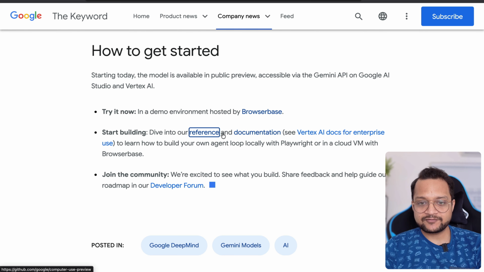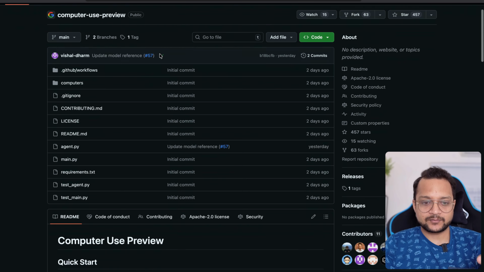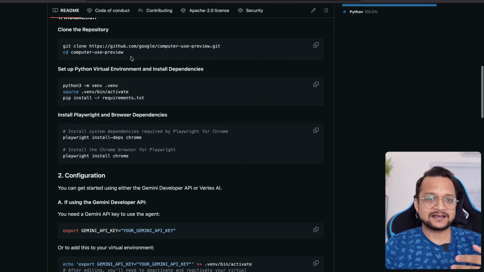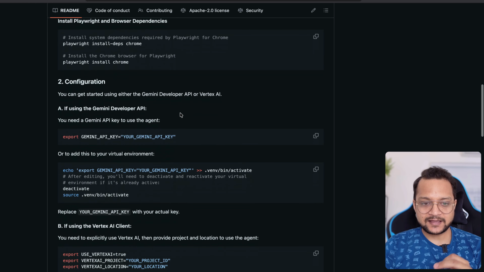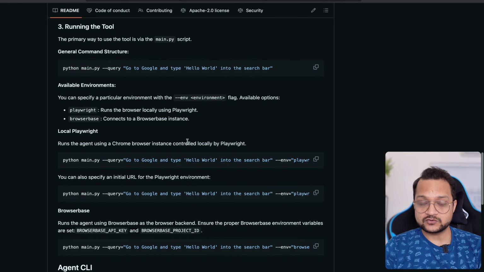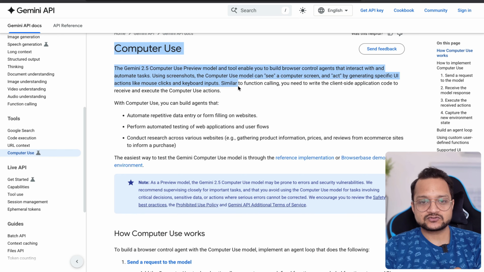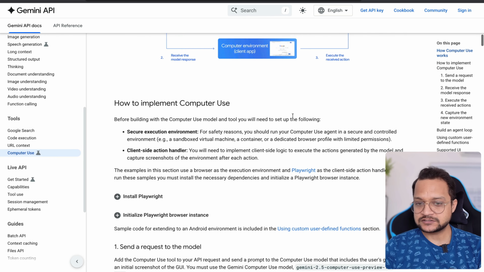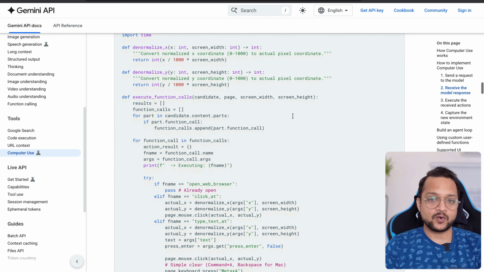So we have the reference and the documents, and the reference is for the computer use preview. It's a GitHub repository where you can download it, activate the environment, have Playwright, and set up the Gemini key, and you are good to go. Start using it. Or if you want the detailed one, then here is the actual documentation, which explains everything from start to end, how it works.